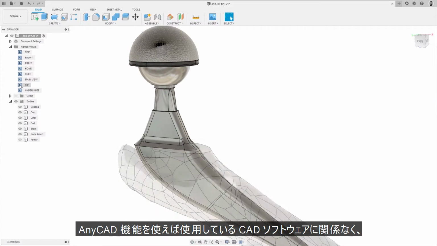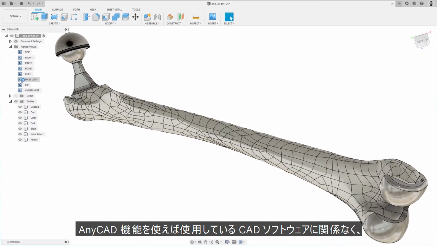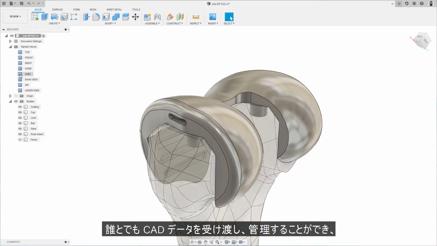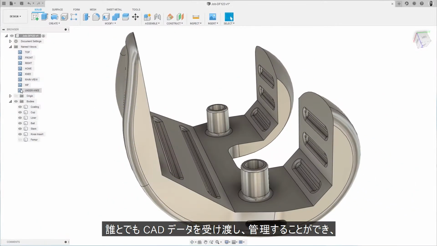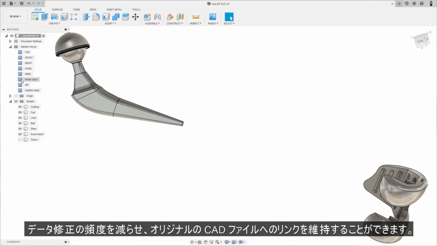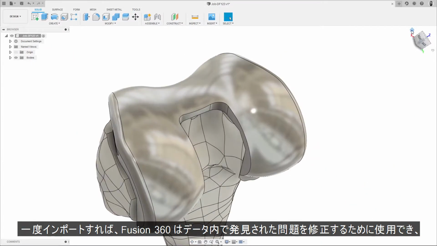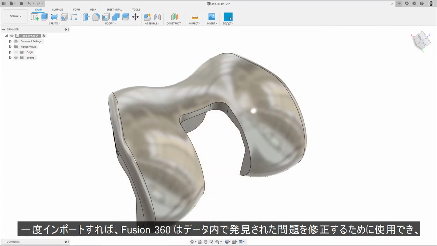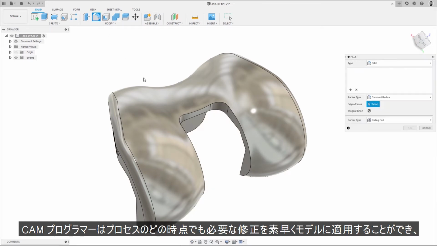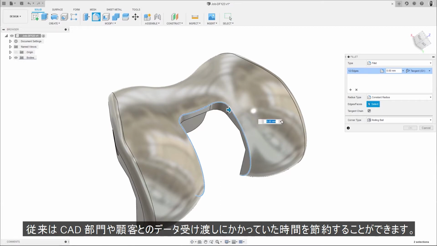AnyCAD lets you collaborate and manage CAD data with anyone, regardless of the CAD software they use, removing the need to translate their data while still maintaining a link to the original CAD file. Once imported, Fusion 360 can be used to fix any issues discovered in the data, allowing model repairs to be quickly made by CAM programmers at any point in the process where it is needed, saving the time traditionally needed to pass data backwards and forwards to CAD departments or customers.